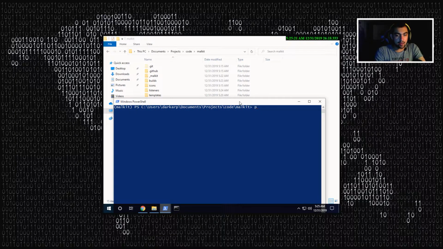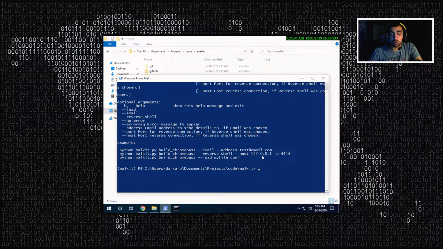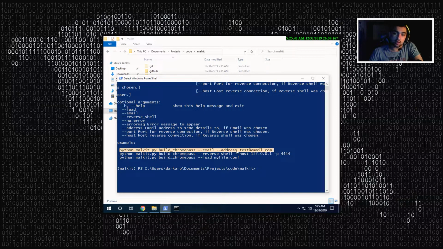And I'm going to do the other function, build Chrome Pass. And when I do -h, it will show me how to use it. Now I'm going to skip over to the examples. Ignore these two. These do not work yet. I haven't built it yet. But these are incredibly easy, right? But this one is the most difficult one. I'm just working on other things.